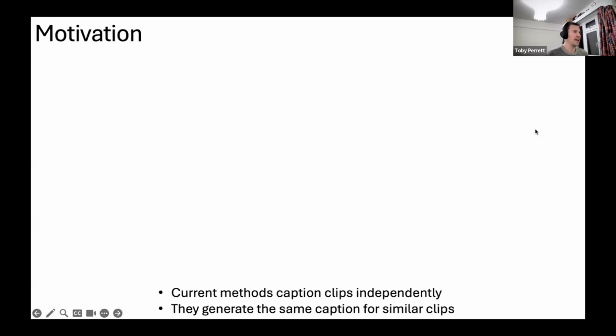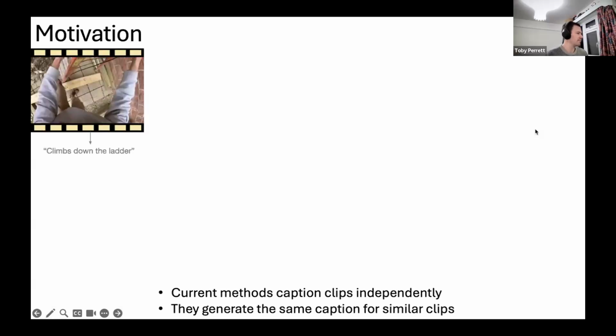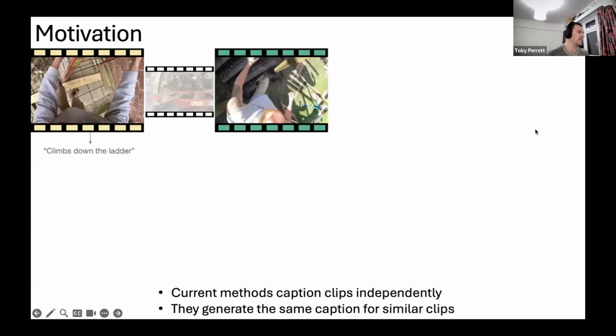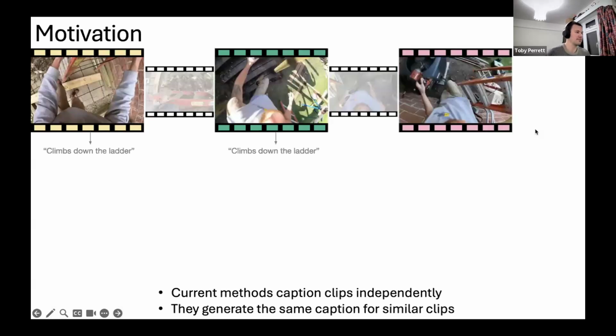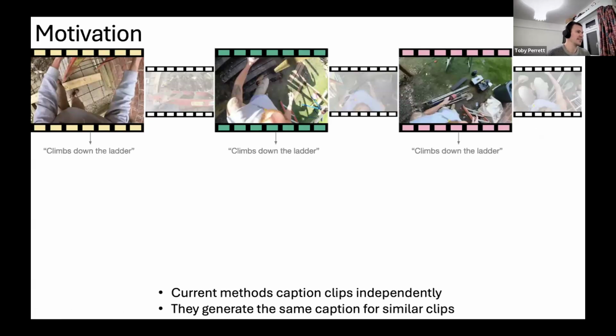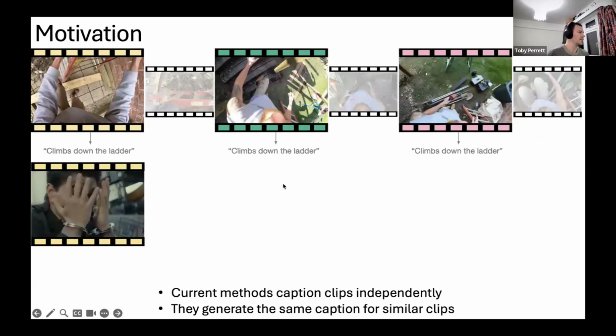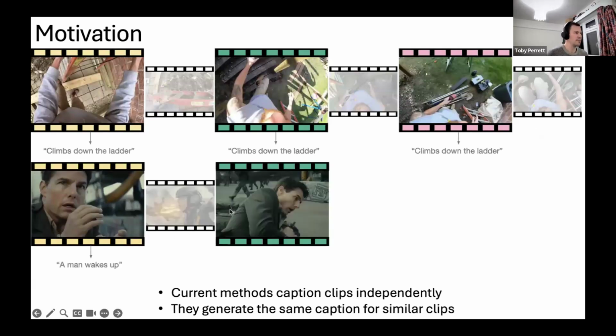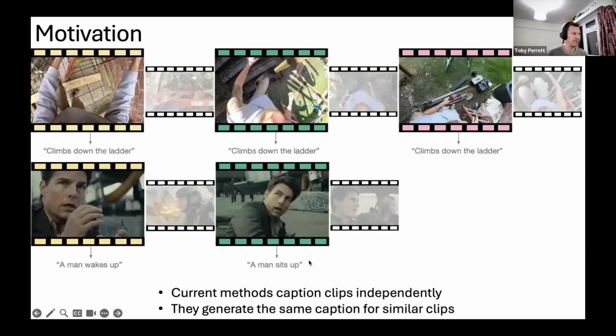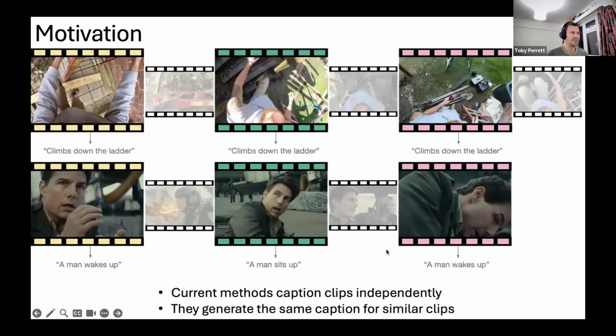And currently, video captioning approaches tend to generate the same caption for similar clips because they treat these clips independently. So here's some egocentric footage. We've also got some footage here from a time loop movie, called Edge of Tomorrow. Don't know whether people have seen it, but Tom Cruise fights some aliens, dies, wakes up again and relives the same day over and over again. And again, you get this problem with similar captions.